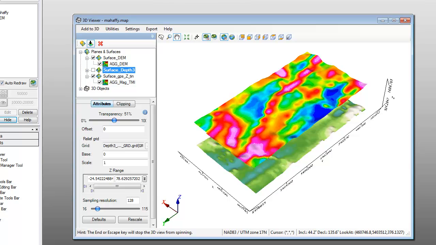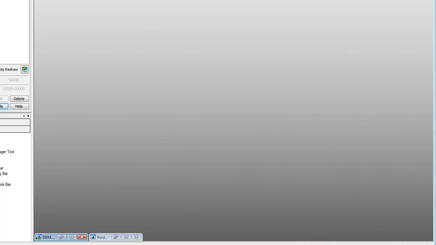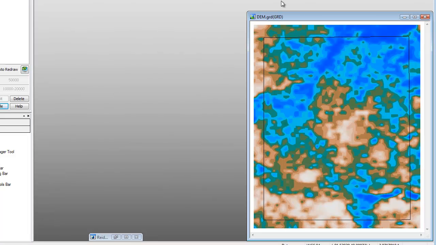Before we can run an inversion, we need some input files which I've already prepared. We begin with a digital elevation model covering the area of interest to define the surface topography. Alternatively, you can also use a constant value representing the average elevation above the standard datum.